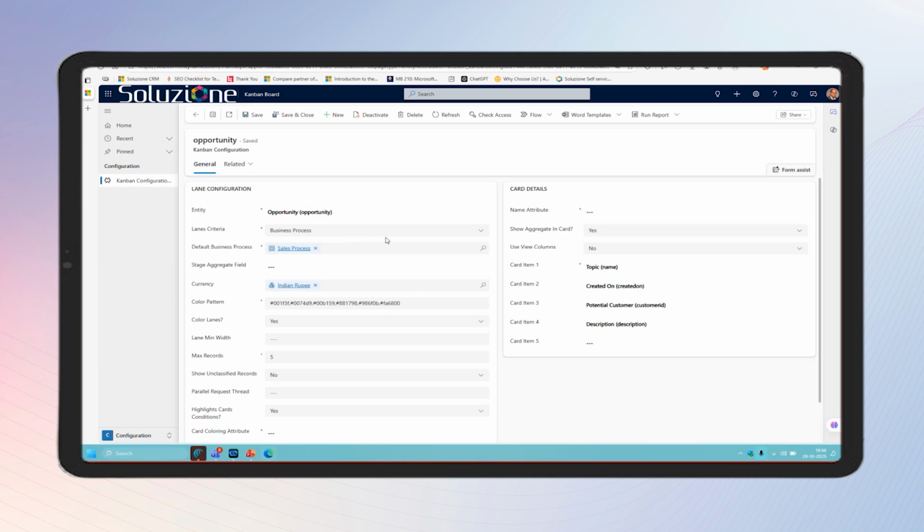You can select whether this particular configuration has to be applied on the business process, or you can look at a pick list. The second Kanban board which I was showing you was on a pick list.